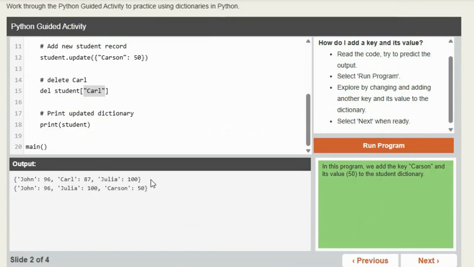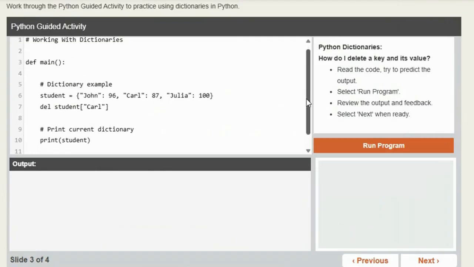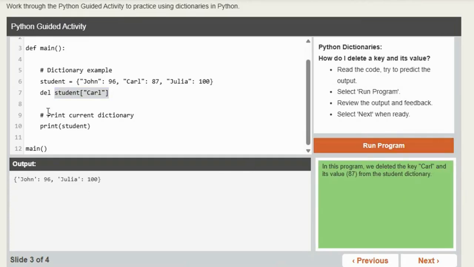All right, we've got a minute to 200, just finishing up here. Let's look at the next slides. Working with dictionaries. Got John, Carl, Julia, printing that. Oh, deleting Carl. Hey, we were ahead of the game. We just deleted Carl on the last one and print. So there's how we delete a student. That one's pretty simple.